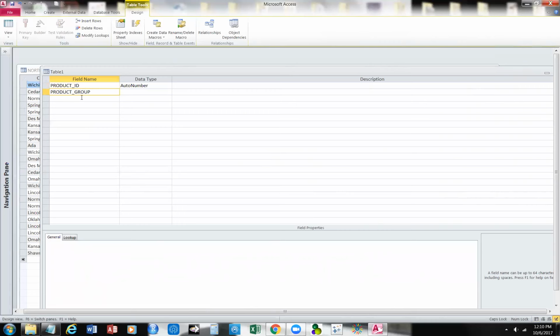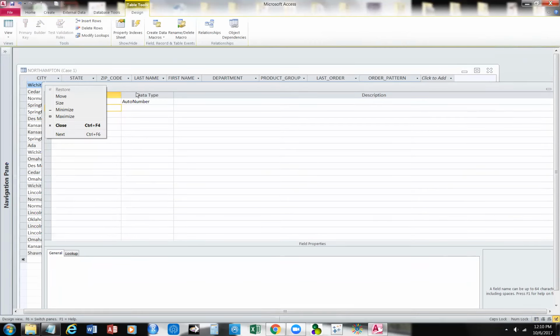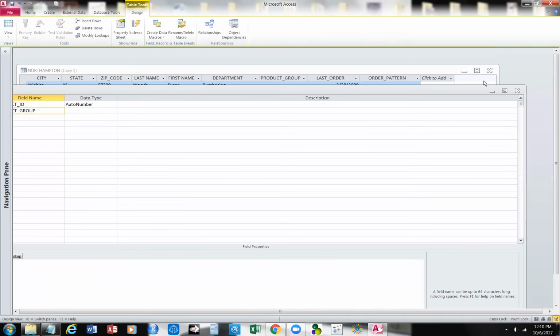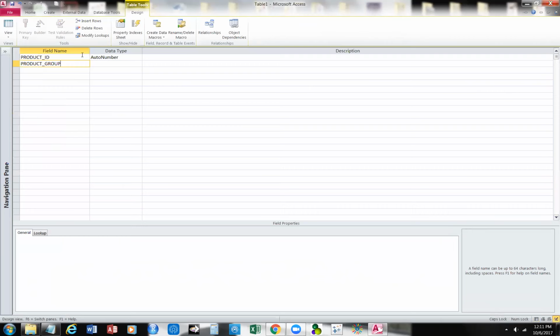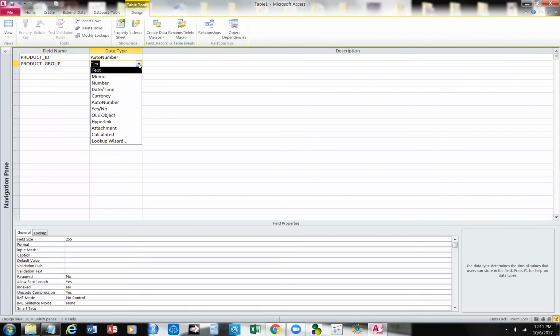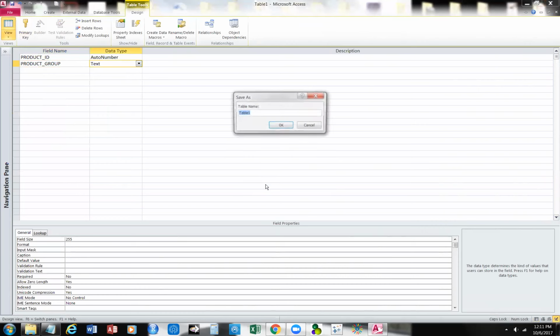And we'll click on this. And we're going to go to the data sheet view. Now I can click on the tab, or I can go right up here to the view. And when we go to the data sheet view, the product group is going to be text. So we'll make sure that we have that click there. And we're going to click, and this is the data view. Let's save the table.